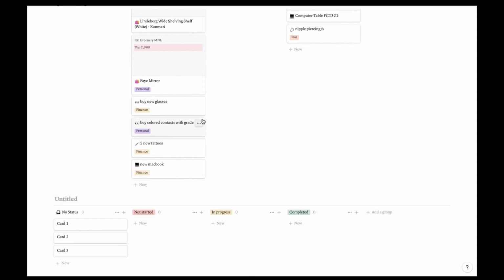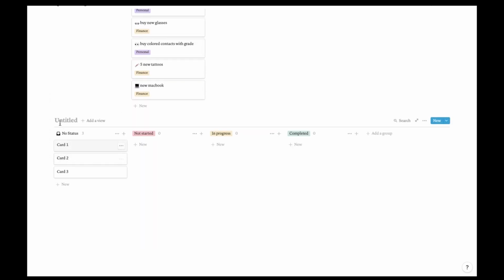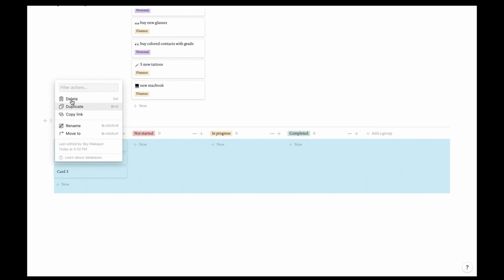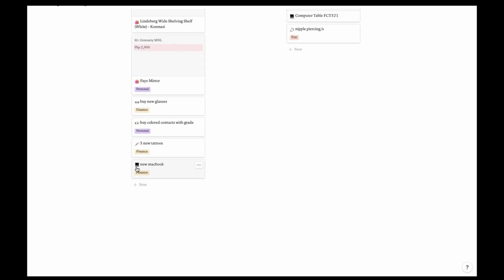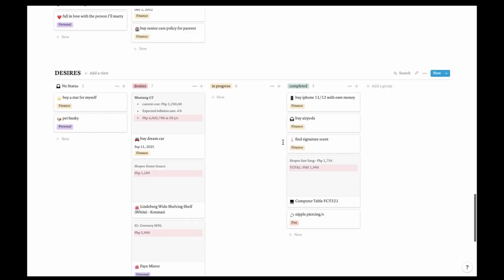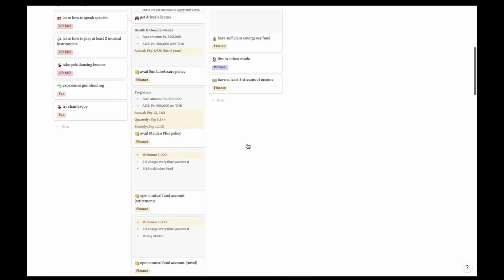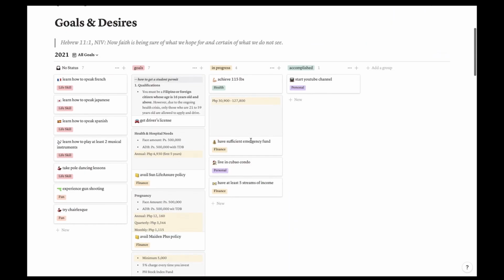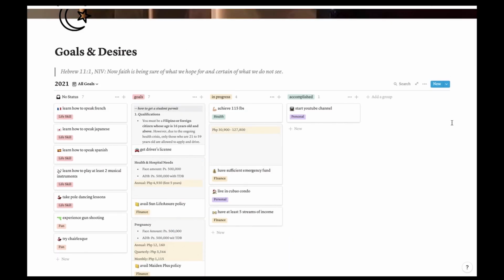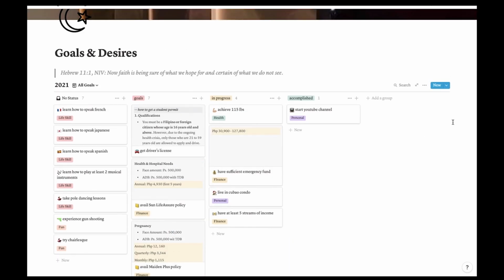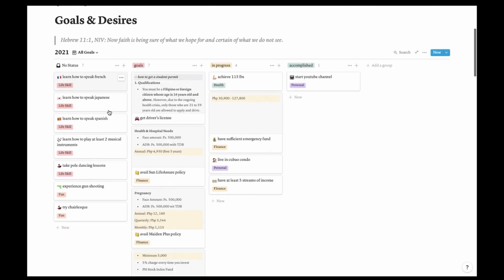And then here you can see 4 columns. I'm just going to delete that right now. Oops, I clicked on duplicate. No, I deleted it. Okay, so right now, I have 4 columns for my goals and desires. The first column contains goals without a status, so meaning I'm not really prioritizing these goals right now. That's why they are here.